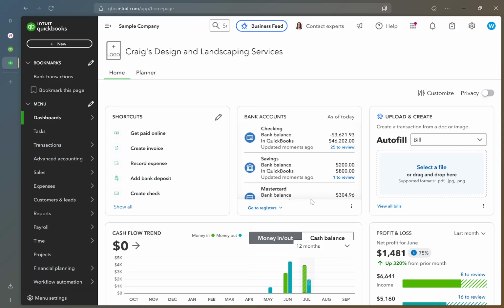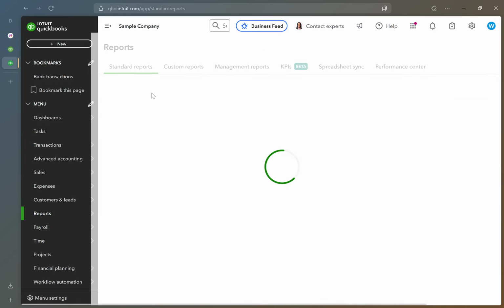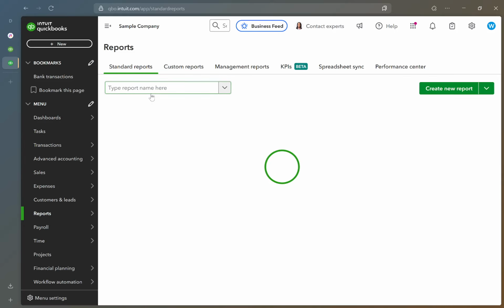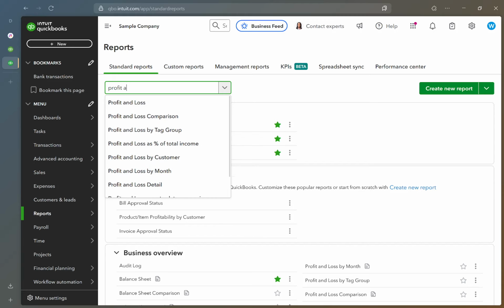First, you have to identify the unapplied payment. So you just have to go to the report section. After that, you have to open the profit and loss report. So you can simply click on this search bar and simply search for profit and loss, and then you have to open this report.